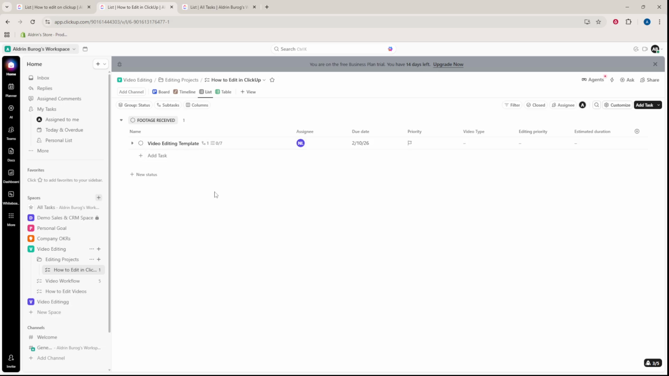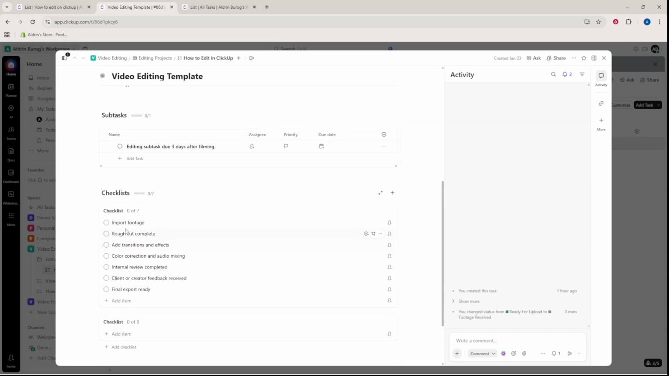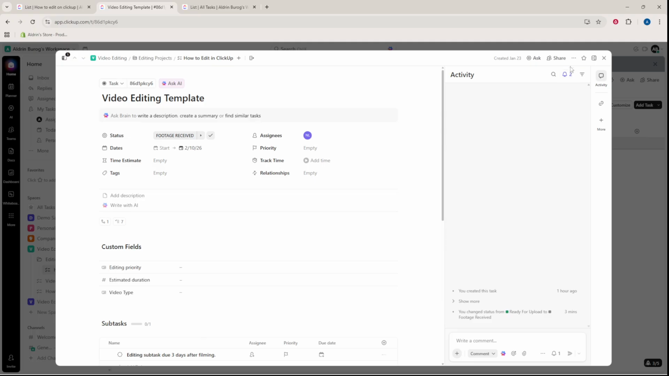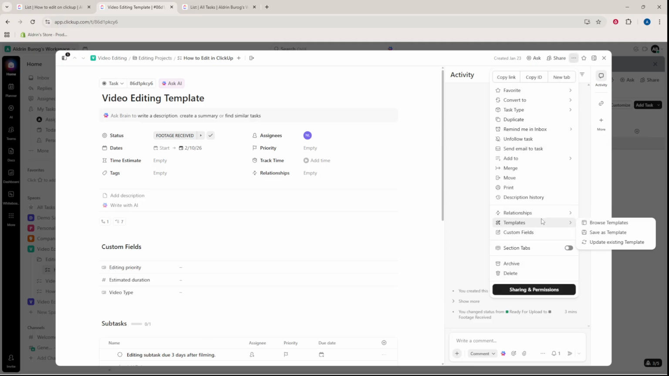Now build a reusable task template so every project follows the same playbook. Create a new task called Video Editing Template. Then add a checklist with the core steps. Import footage, rough cut complete, add transitions and effects, color correction and audio mixing, internal review completed, client or creator feedback received, and final export ready.